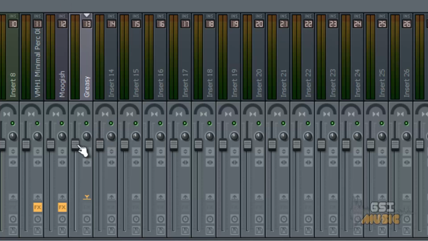Also, you'll notice these sliders. That's simply just a volume slider, so if I play it, I can turn the volume down. It's a really good way to tweak the volume.